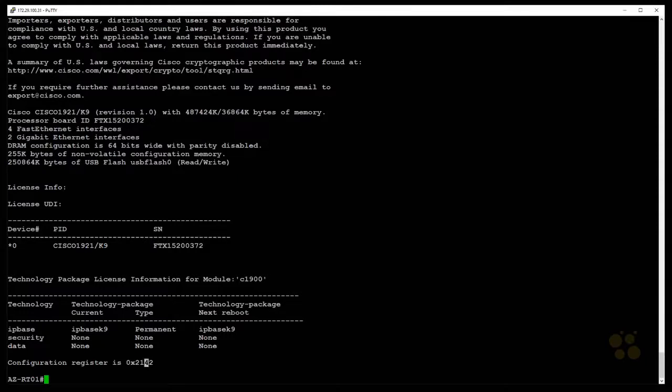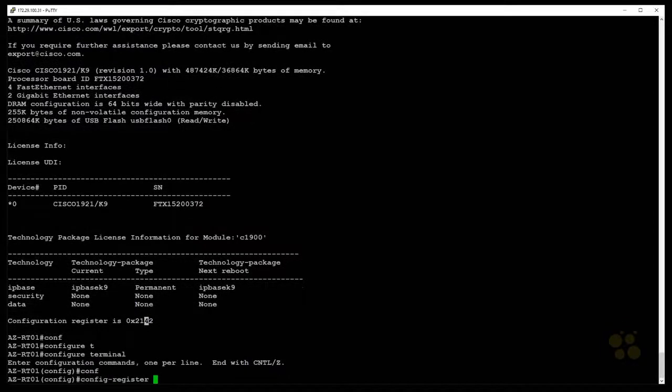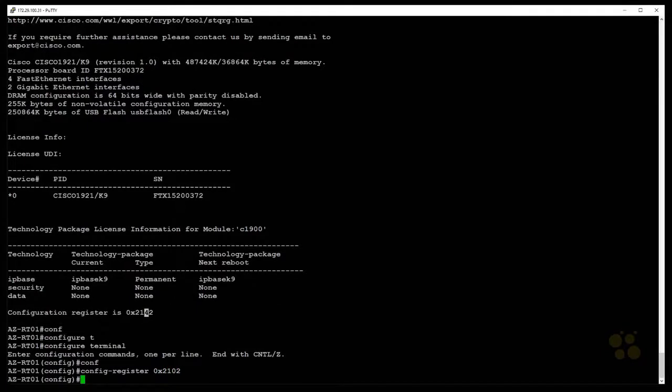It's going to be as if it lost all its configuration. And I may not remember that in the future, so it's so critical right now to remember to go in, configure terminal, type in config-register 0x2102. Back to the default, no longer ignoring the startup config.